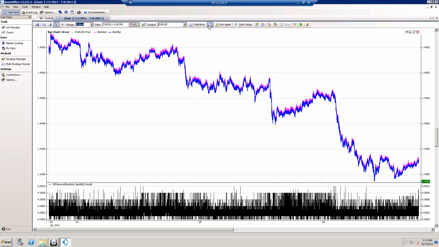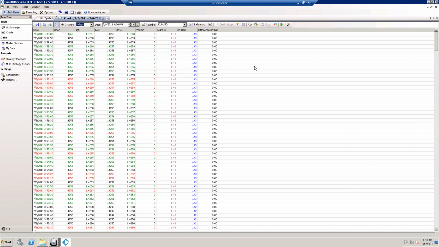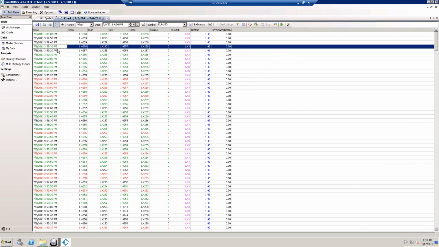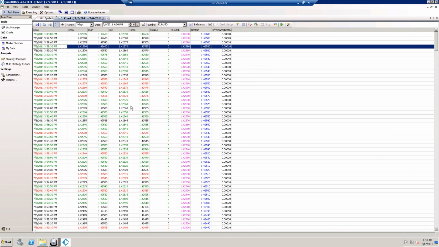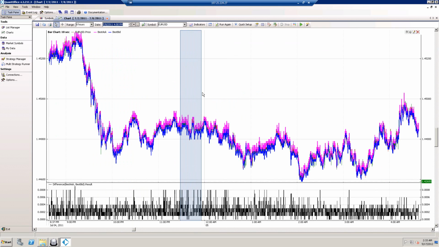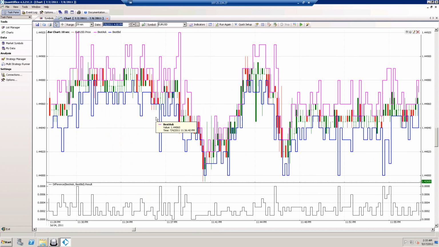And there's a way to select from graphical to tabular view. So this view shows us every 10 seconds information about open, high, low, close, and best bid, best ask. Well, that's just a chart which we created and analyzed the information. Alright, that's QuantOffice.